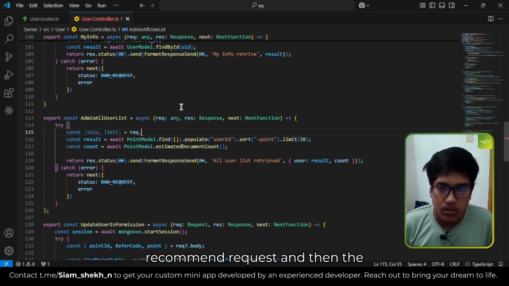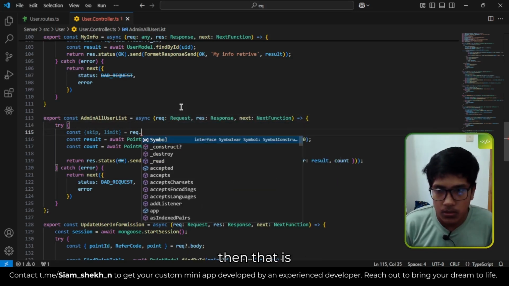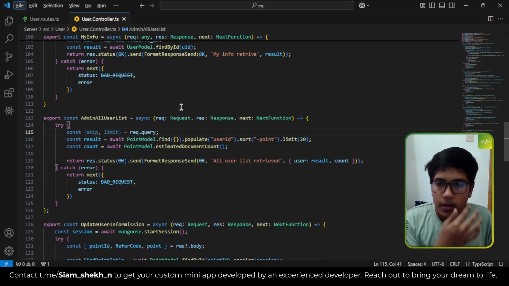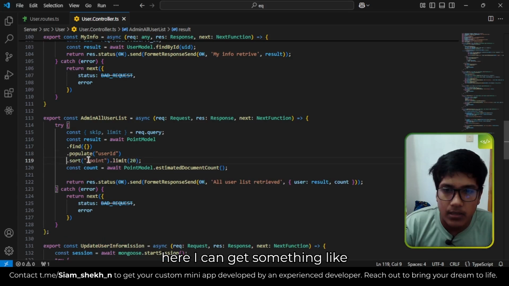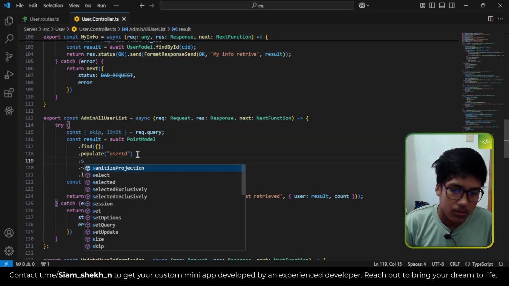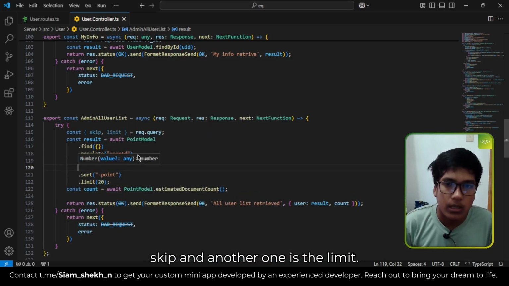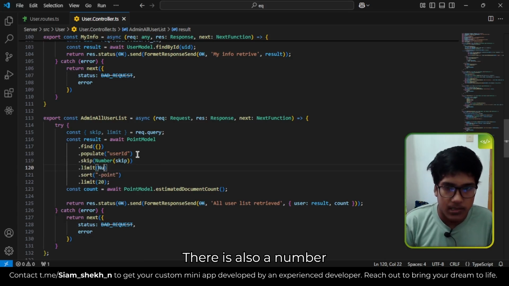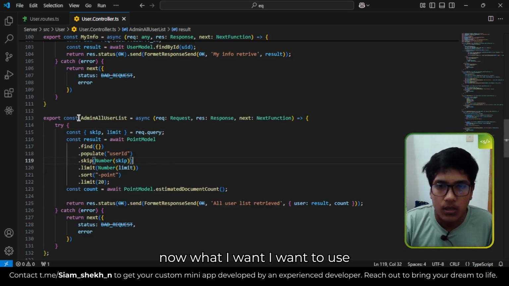Then here I want to get the request, and that is something like request query. Now in the query here I can get two things. One is limit and another one is skip. I use the skip here as a number because it takes only a number, so skip. And another one is the limit, that is also a number, and this is the limit. Okay, now I want to use it.